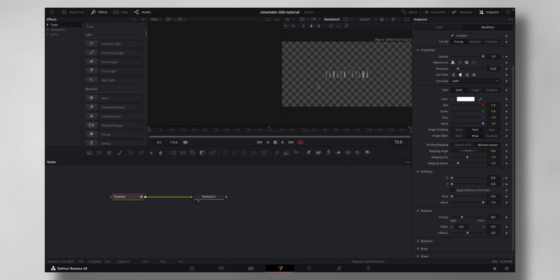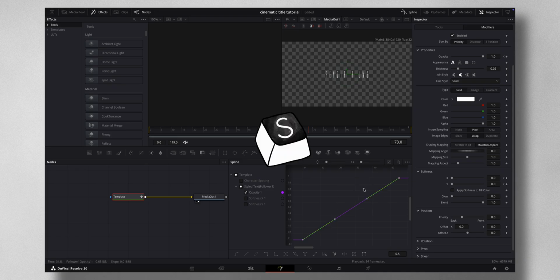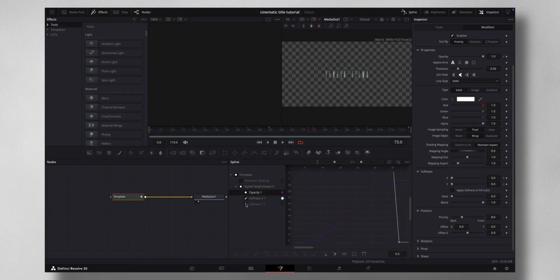Now, as you can see, the animation is not very smooth. To smoothen it, you come to spline, and under spline, let's first select opacity, press on this one, Control A, and press S on the keyboard. Then let's select softness X and softness Y, Control A, press S on the keyboard. Just smoothen out every curve. So now you have a smooth animation.